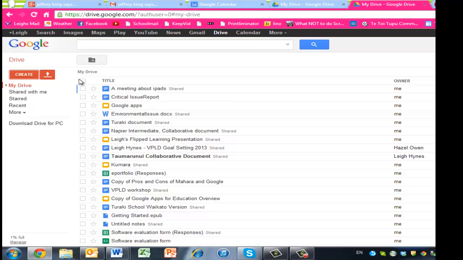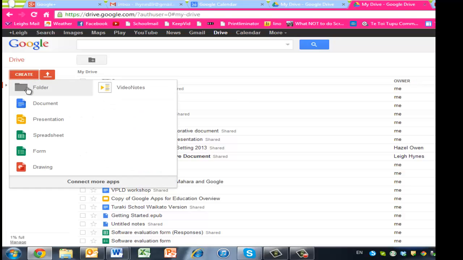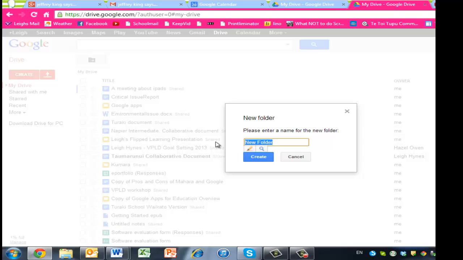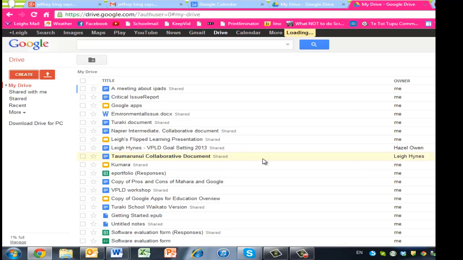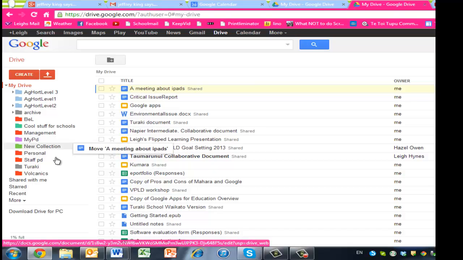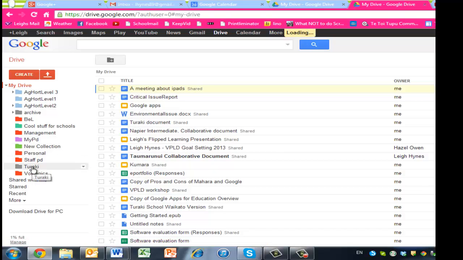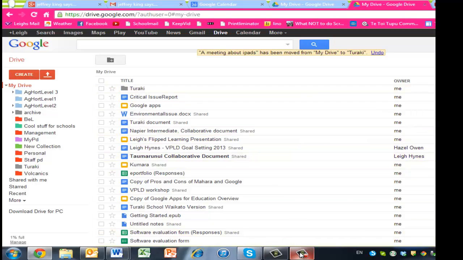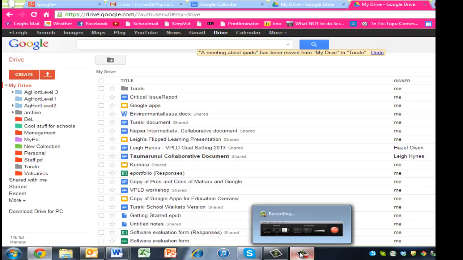As with anything, you can make a new folder. So I could make a folder which I might call Tūraki and create it, and you can see it's turned up over here. And so I could decide, right, this one belongs to Tūraki, so I'm going to slide it over there, and in it goes. Alright, so that's about it for now. Don't want to go into too much more at the moment. I know you can see the potential.